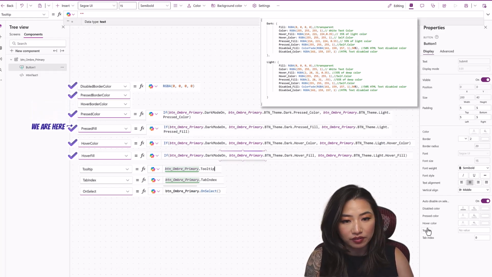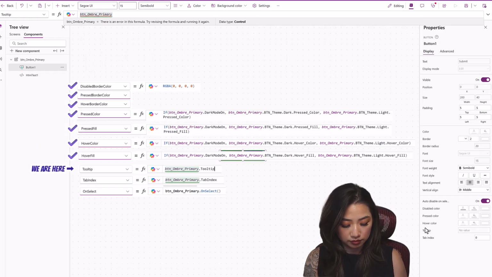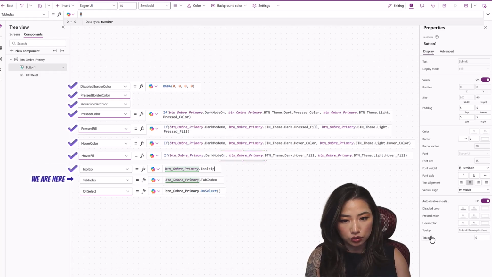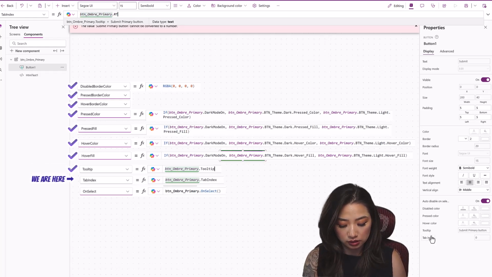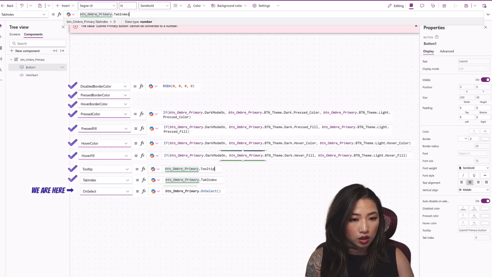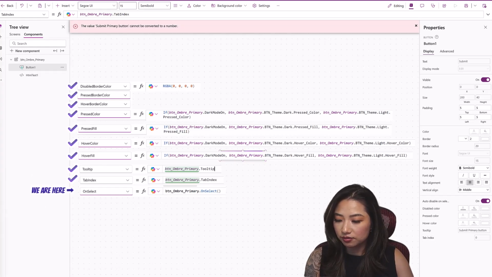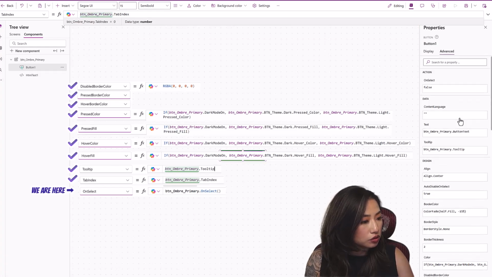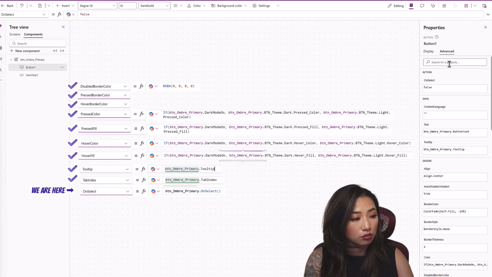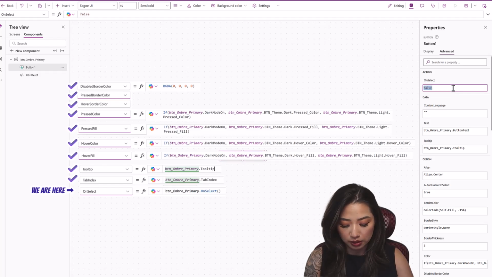Okay, now we have the tooltip. We'll copy that and then move it to the index. Alrighty, are we done? Oh no, we're almost done. Now we are going to do on select. On select is one of the biggest reasons why we have to use the button control.